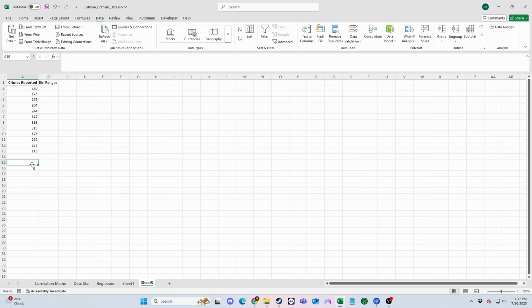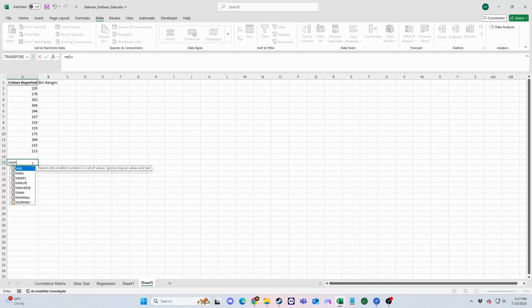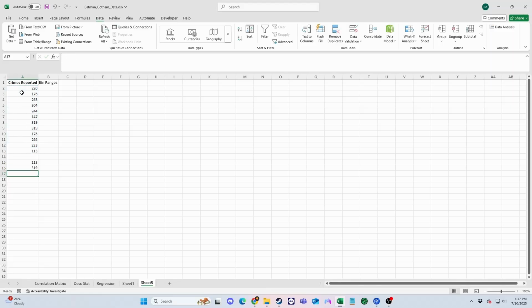Let's look at what we have in our crimes reported. I want to see the minimum and the maximum, so I'm going to quickly use the Excel function min to check the minimum out of this row, and then do the same thing with the Excel function max. Bang, now we have our smallest and largest values, so we know approximately what to put our bin ranges at. I'm just going to do intervals of 50 going from 100 up to 350. That should cover all our values.